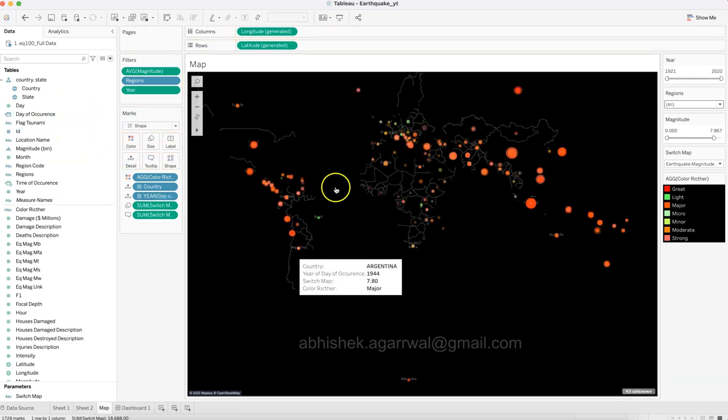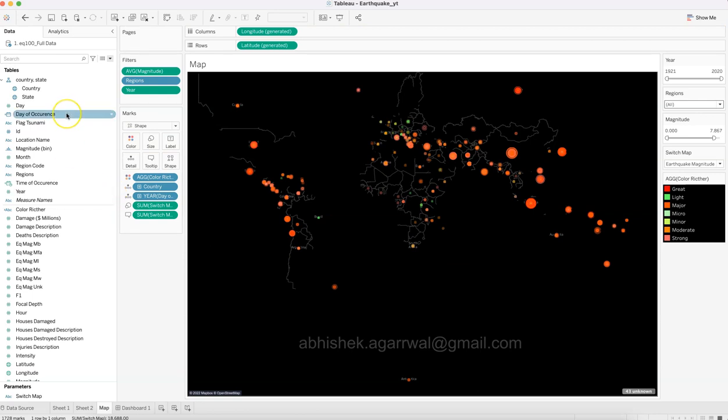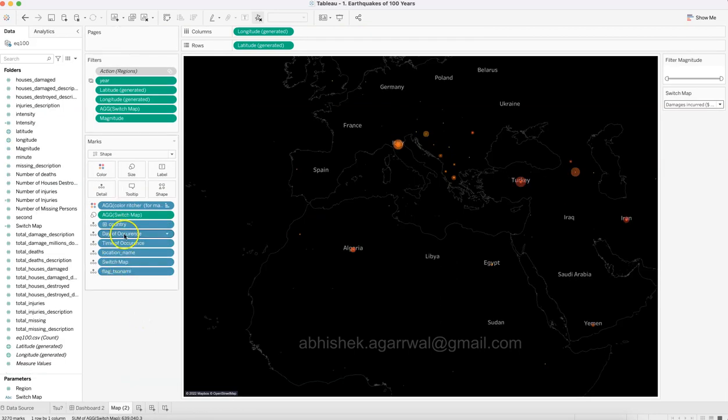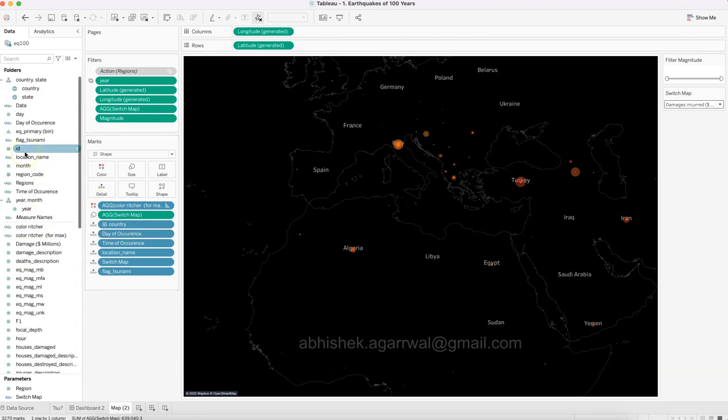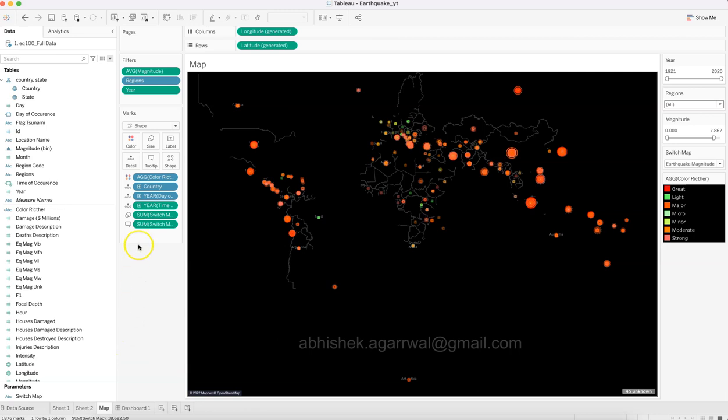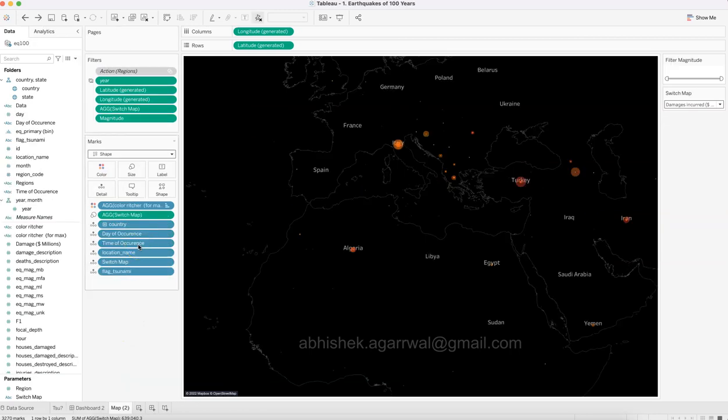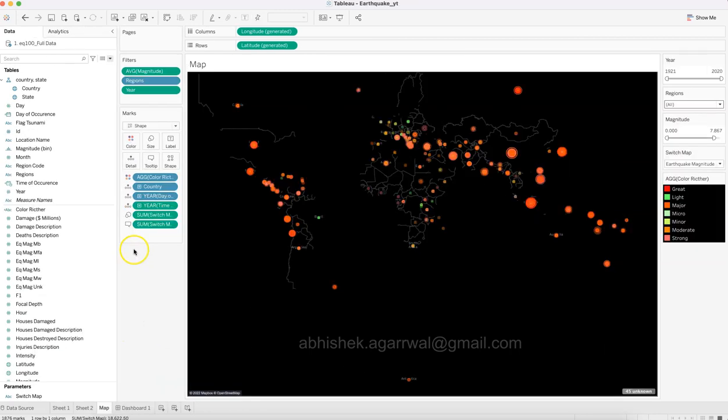Day of occurrence, it increases the value, as you could see. Time of occurrence is also part of that. Day of occurrence, time of occurrence, location name. Location name is also there. This is all part of how you want your visualization to be. So location name, oops, it's already there. Why am I adding it over here? It needs to be added over here.